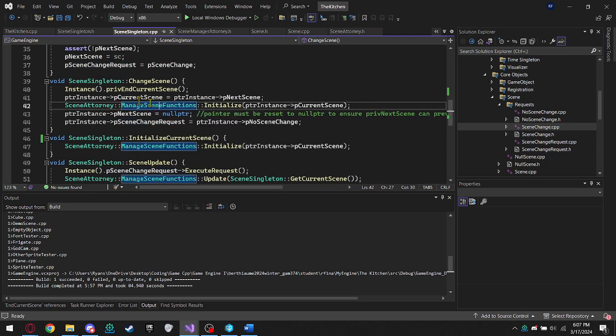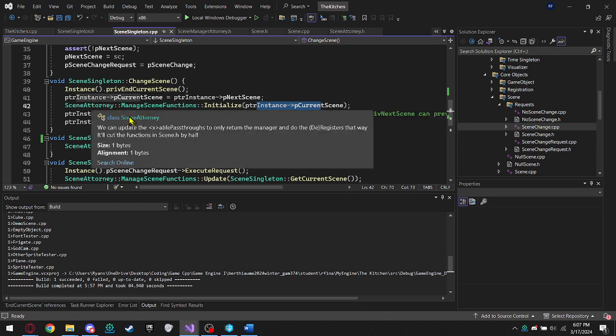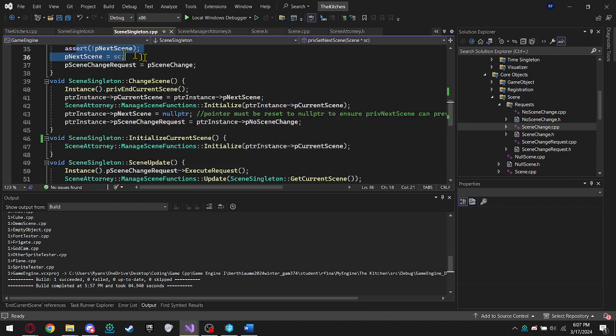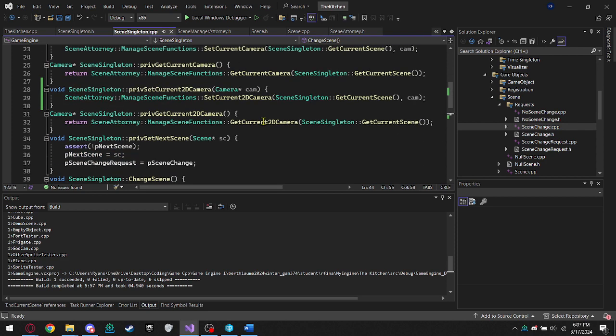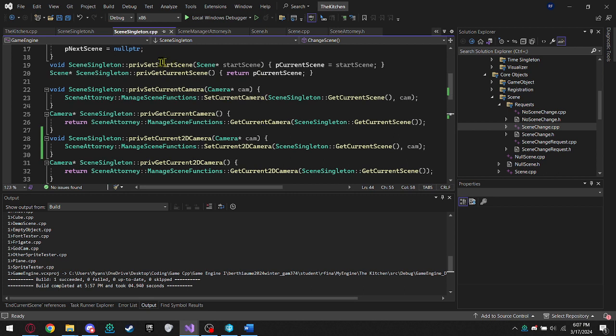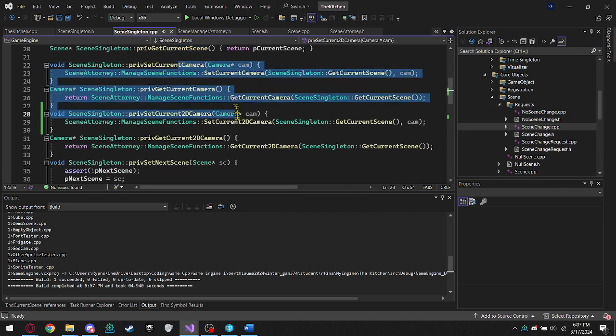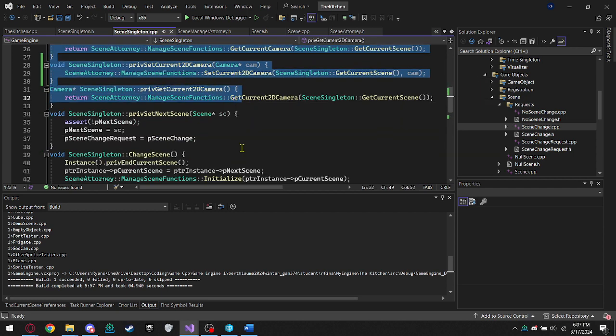scene change, we end whatever the current scene is, define the current scene to be whatever the user defined next scene is, initialize what is now the new current scene, set the next scene to null to make sure our assert for defining the next scene stays intact, and then we change our current scene strategy to be no scene change. So to go back up to here, we got a bunch of getters and setters. So we got the setting of the current scene, getting the current scene, setting the current 3D camera and 2D camera, as well as getting them as well.